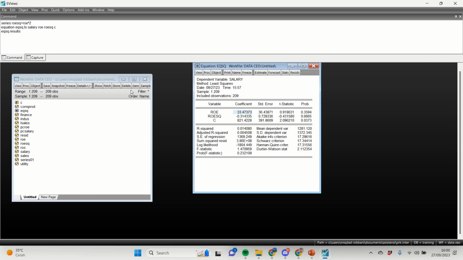The second one is how we can do the non-linearity for the logarithm. We can just create a new series like before, series L salary equal to log of salary. And then we do a regression also, with the sample equal to ls, using the L salary variable, ROA, C. Then we can call the result eqlog.